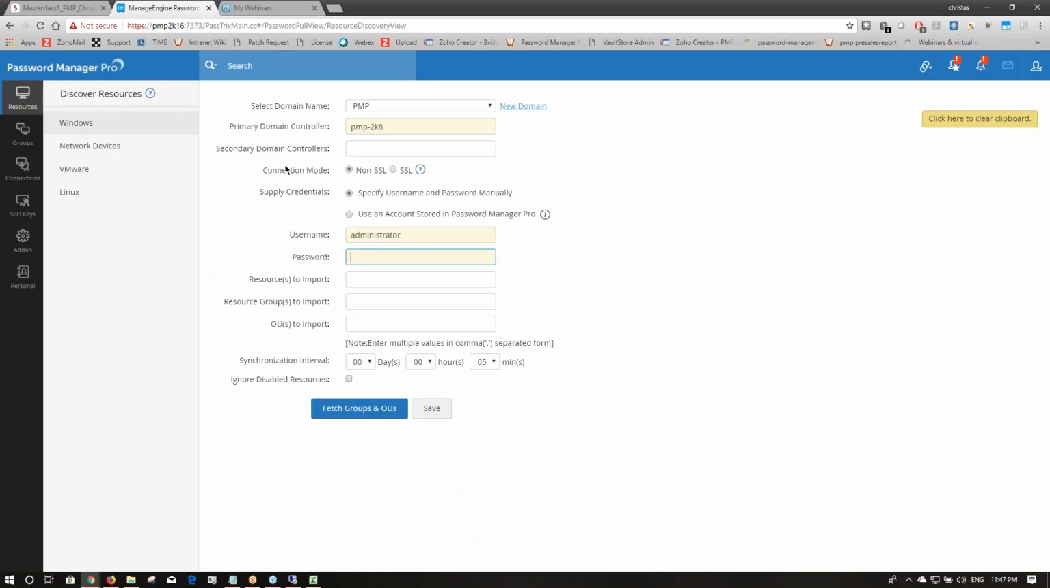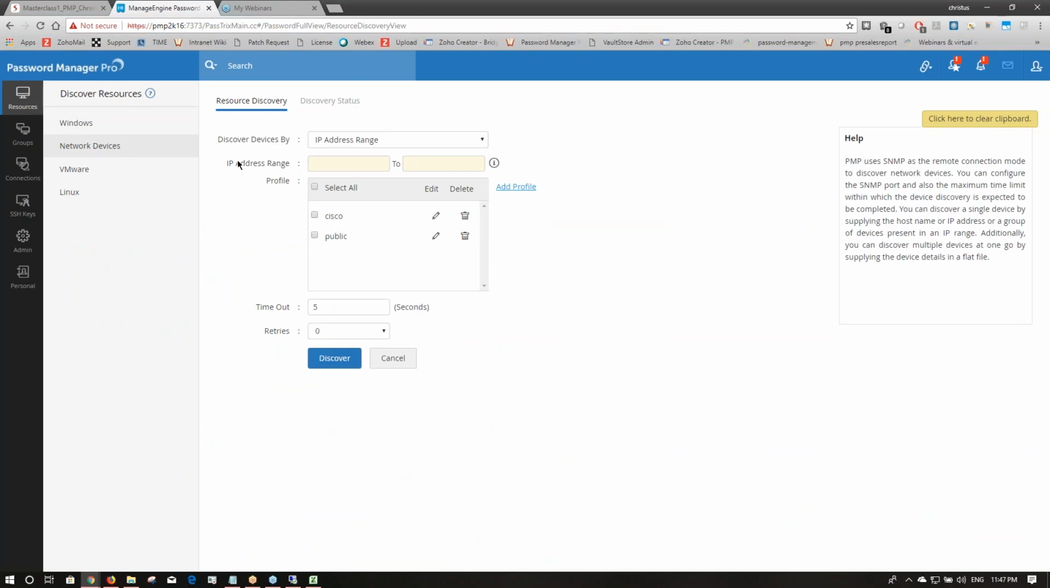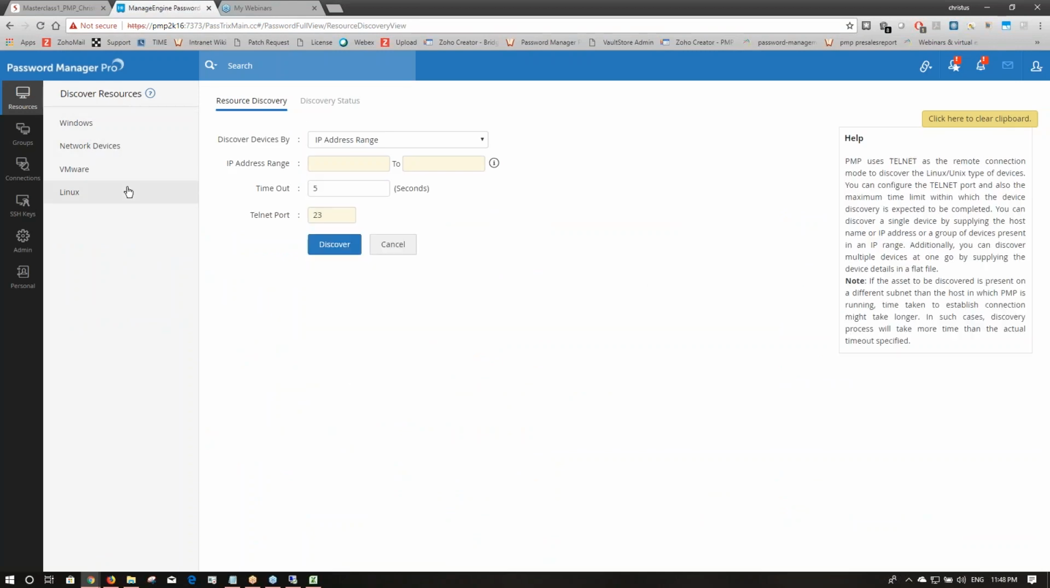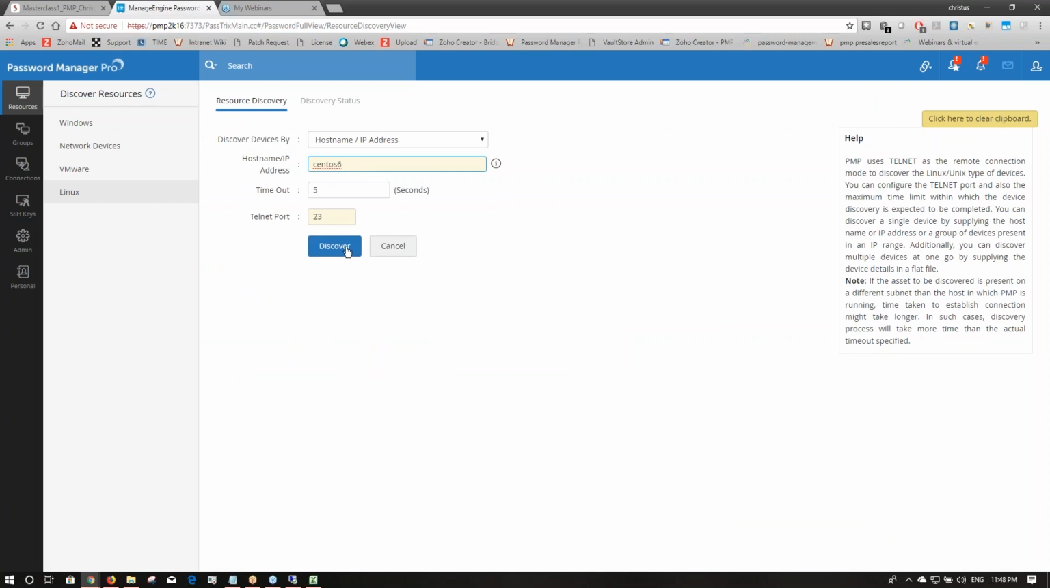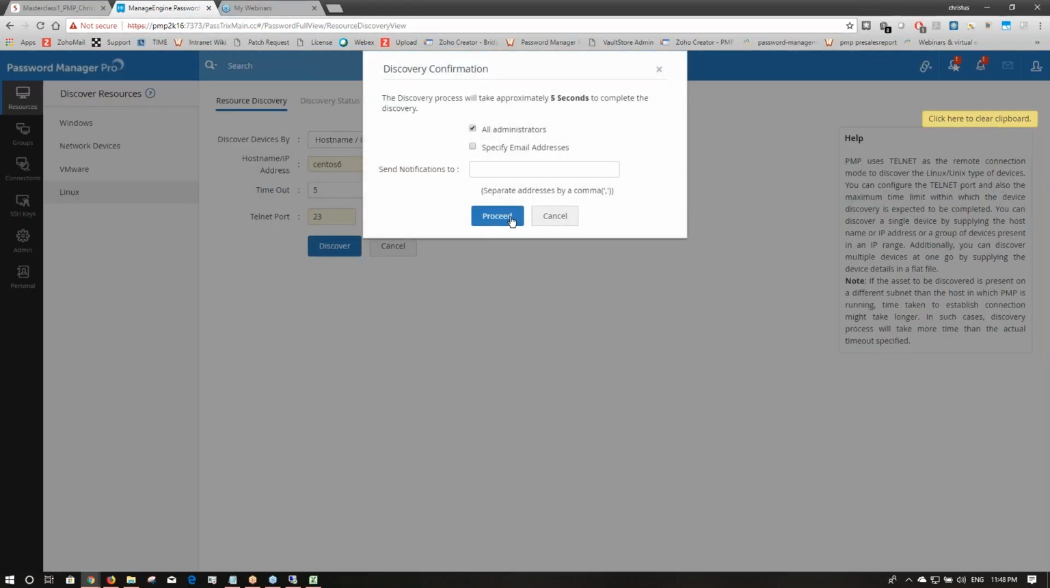Going back to the discovery section, we saw Windows. Next is network devices, and next we are going to do Linux, and we are going to provide a host. I have only one server, but you can actually provide an IP address range to scan the complete network to find the Linux servers. Now I provide only the host name or IP address right here, and I have one box which I'm going to try to import into Password Manager Pro, which is CentOS 6, and I add it here. I do a discovery, and I say proceed.